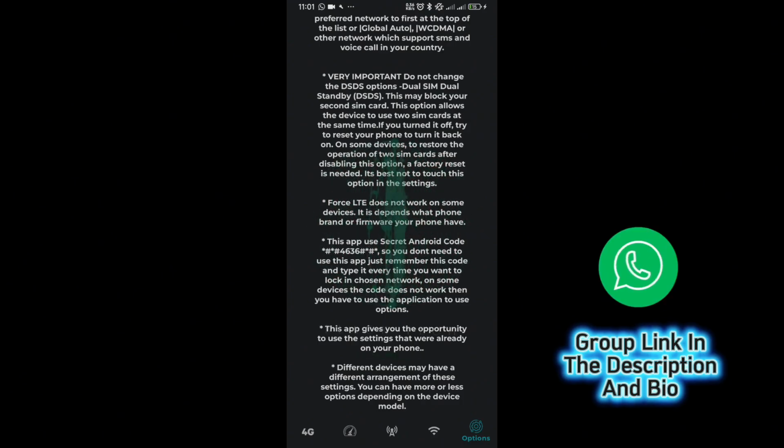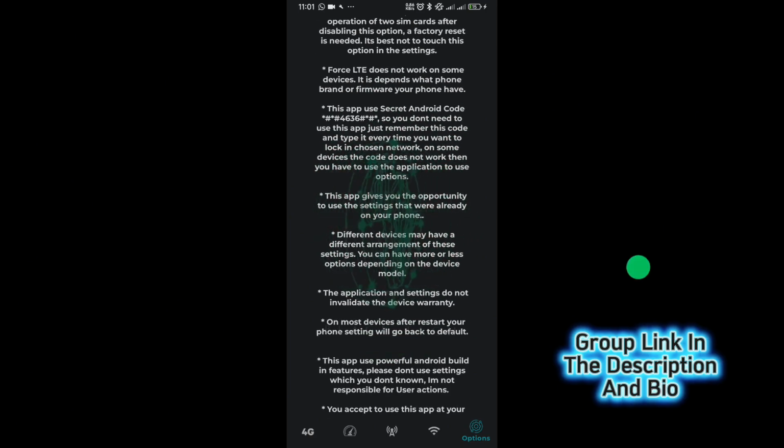But it helps. Now, two ways they help, but it can also do a whole lot of bad things to you when you don't like it. So the next one said Force LTE, which is the app, does not work on some devices. It depends what phone brand or firmware your phone has. This one I don't need to explain. Even me, maybe I can't explain it. Just take it as they tell you.